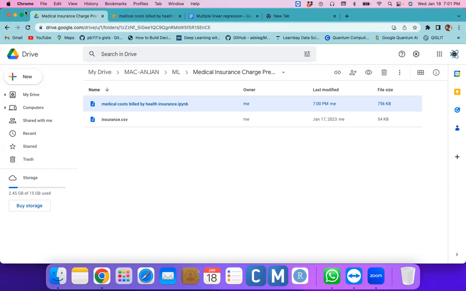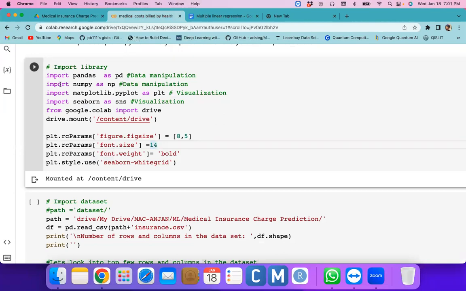Google Drive is nothing but one of the clouds, right? In real time, if you're using AWS, you should go for S3. Meanwhile, Google Drive is one of the platforms to store some information. So I'm storing everything in my Google Drive and I'm mounting it from this Google Colab.